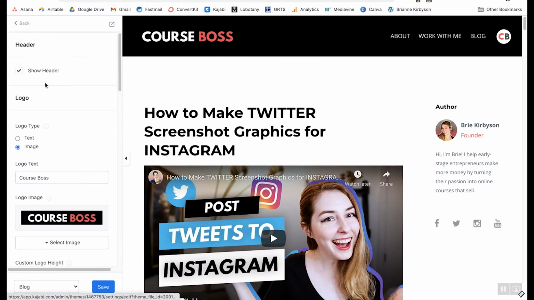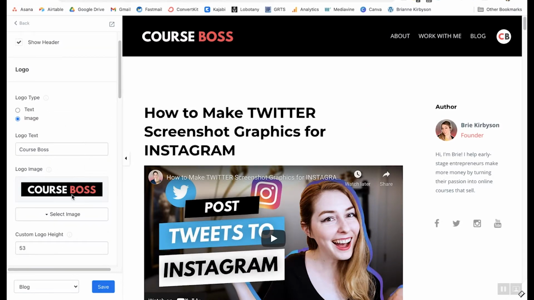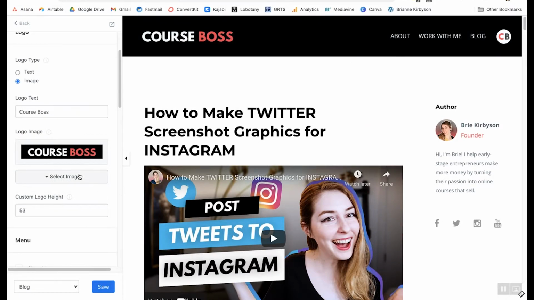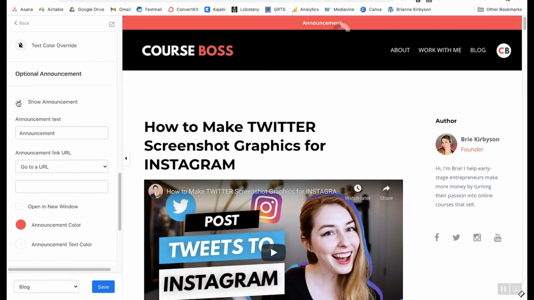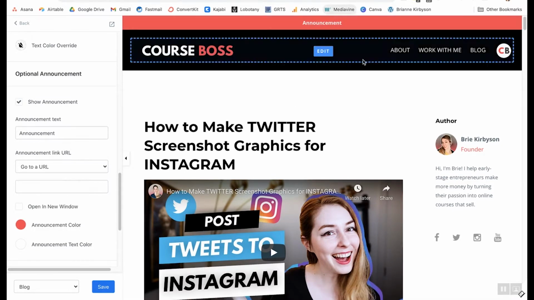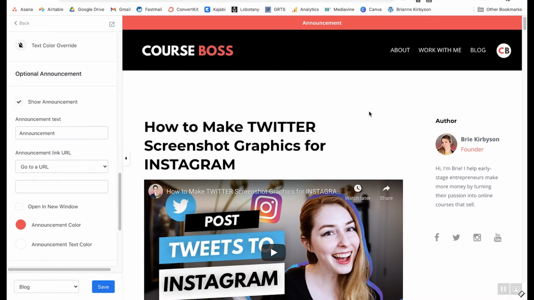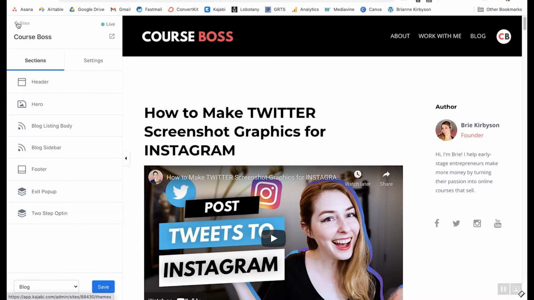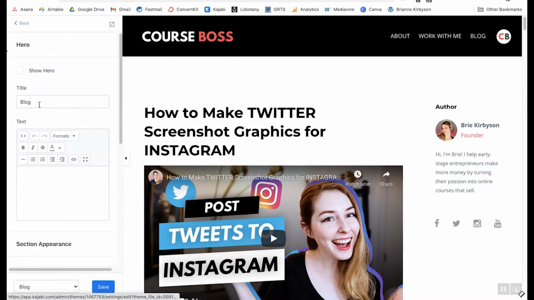First is the header. I have the header showing. If you want that or not, you can hide it or show it. You can upload your logo, decide what menu you want to show here. You can add in an announcement if you have, say, a sale going on or something, or a freebie you want to point your readers towards, you can make that show up there. That's pretty straightforward.